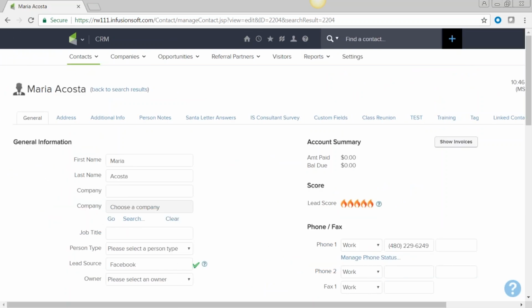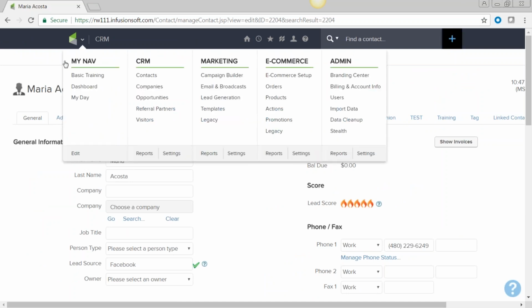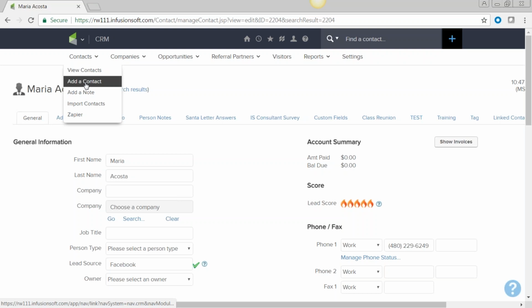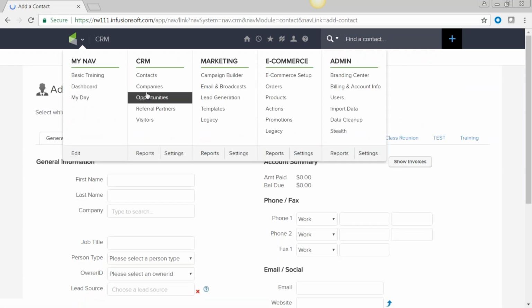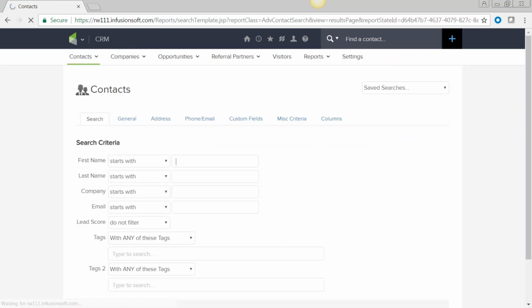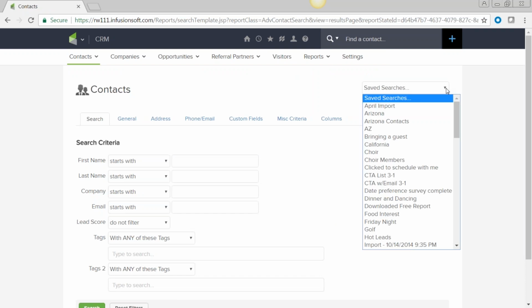So what we've done today, just a little recap, we've added contacts very manually through the plus sign, through the contact, add a contact area. We did a simple import. We looked at the duplication process as well, a couple of different ways to view the list. So let's go back. Let's go to one of our saved searches.